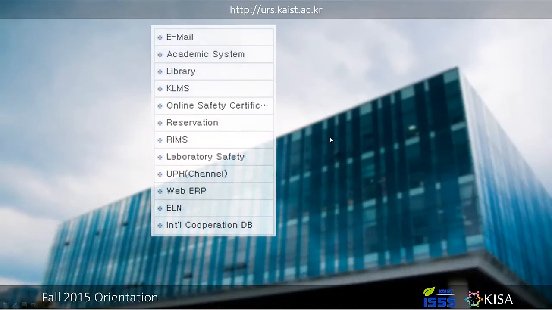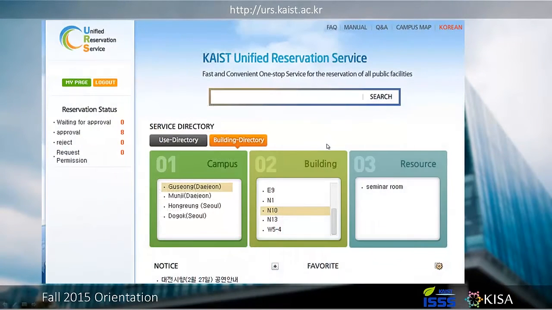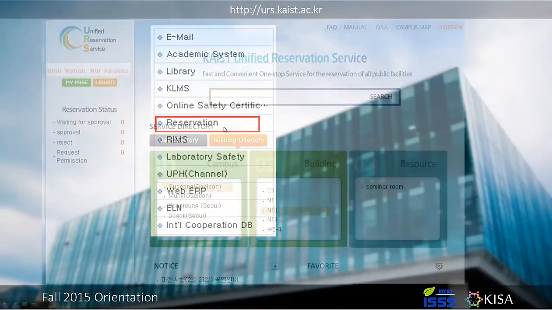Next is the reservation system, and you use the system when you would like to reserve any of the facilities on campus, such as the sporting facilities or a study room. So you go to urs.kaist.ac.kr or just click on reservation.